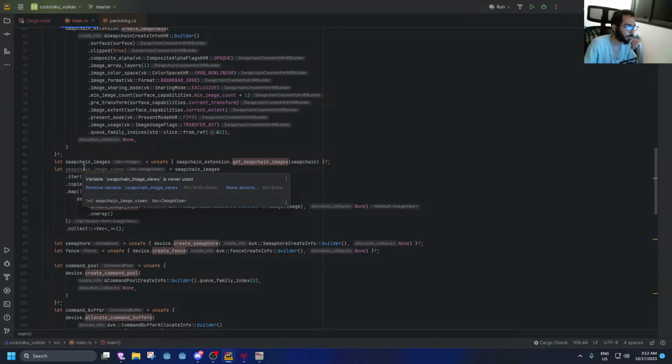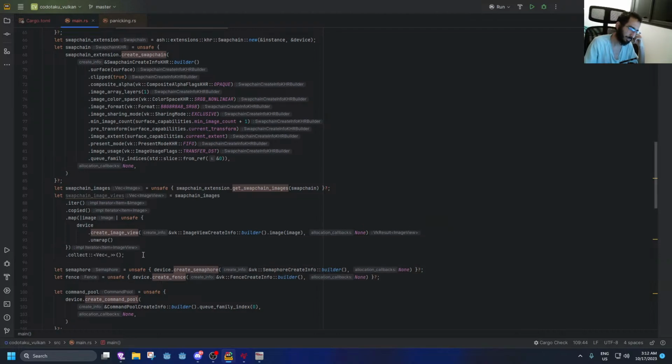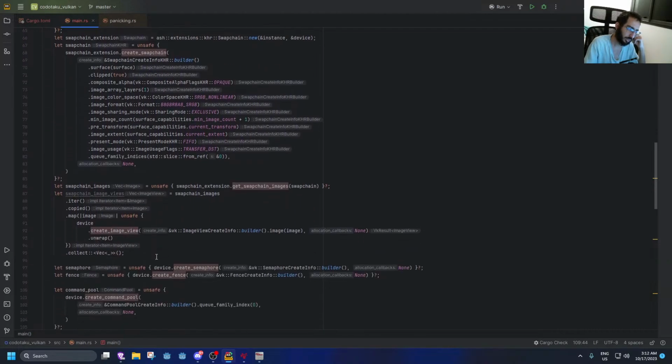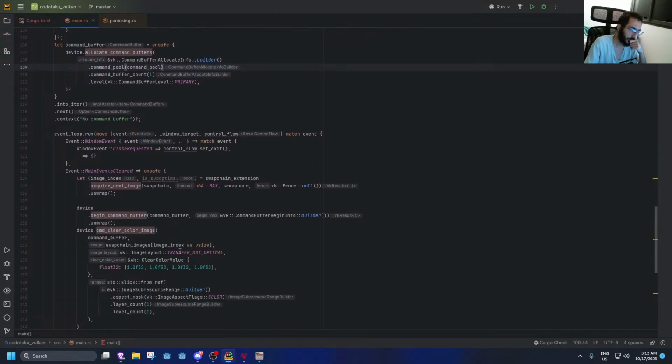Apparently we don't use Swapchain image views. Oh, why? Yeah, we're gonna actually need that in the shader stuff, not really. Yeah, we're not using that yet. Okay. What I wanted.